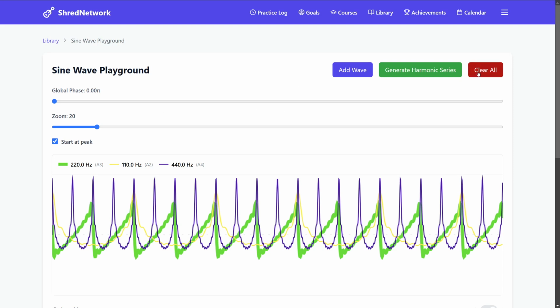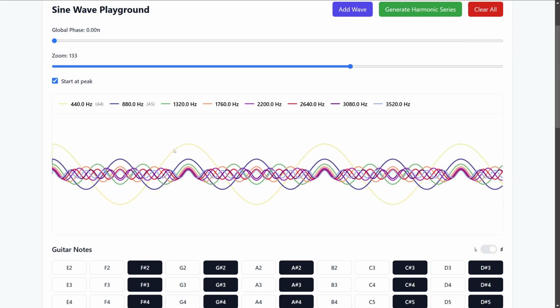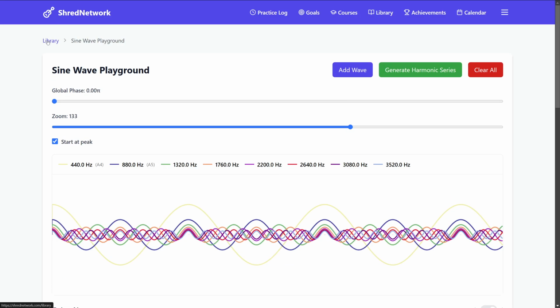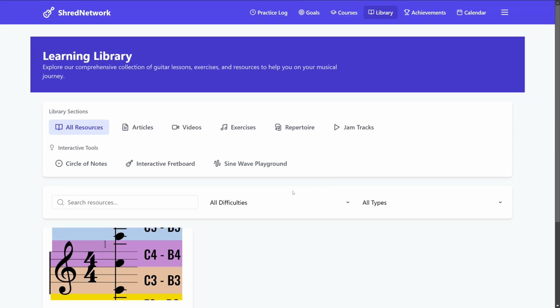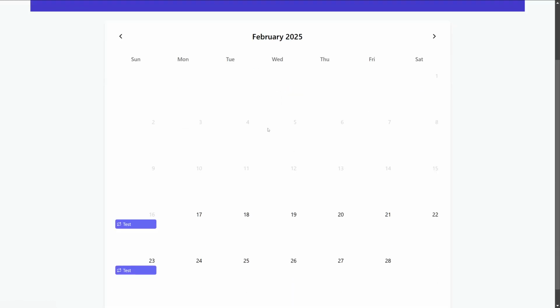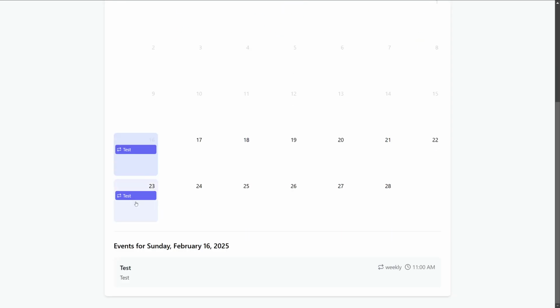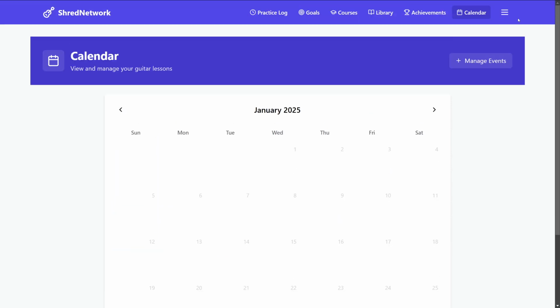It's just really fun. There also in here is the ability to just generate a harmonic series, which will generate that whole series for you and allow you to play around with it there. So that's just really fun. And in here I'm going to be adding lots and lots of new features. We are just getting started with this. There's an achievement system, another way to earn experience points, and I'll be putting more achievements in here. And then a calendar where people can see for the courses they're enrolled in where to join them. Right now these are just test events, but they'll be linked up with the courses that are available.